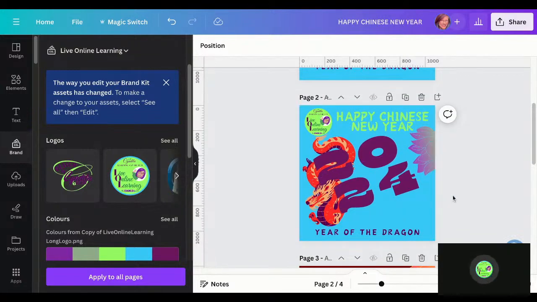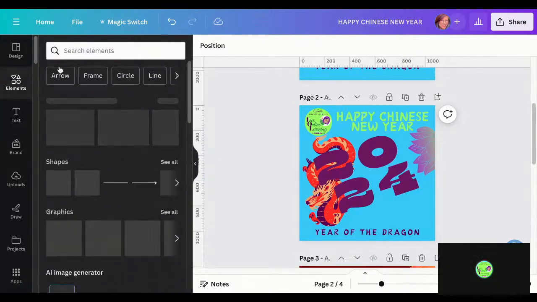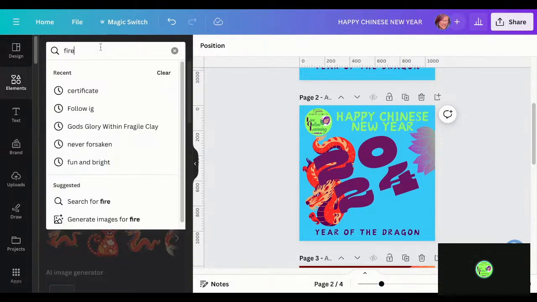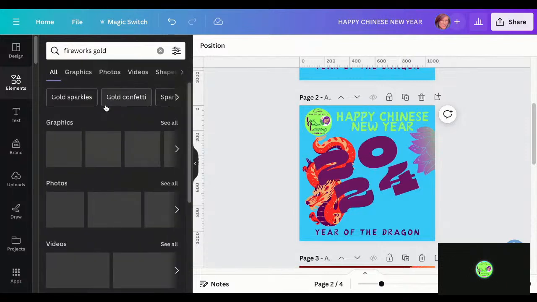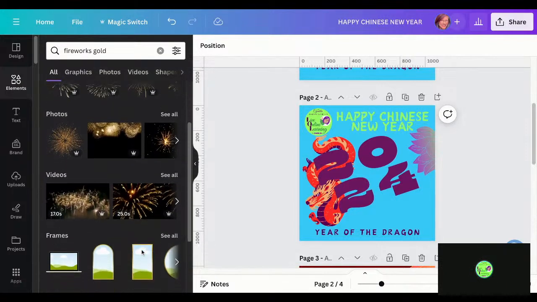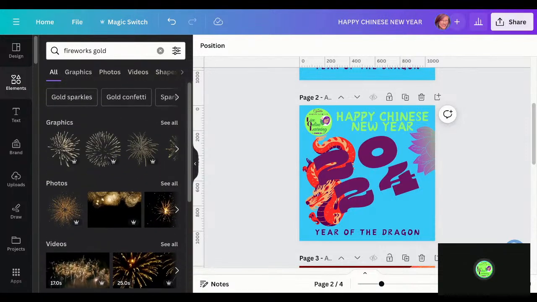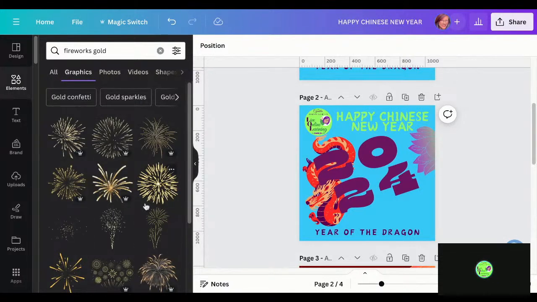Now I still want some kind of doodad down here. I'm almost thinking I would like some kind of firework. So I'm going to go into elements and I'm going to go to fireworks gold because that seems fun. And I don't want a video. Definitely want transparent. Let's see all these graphics here.